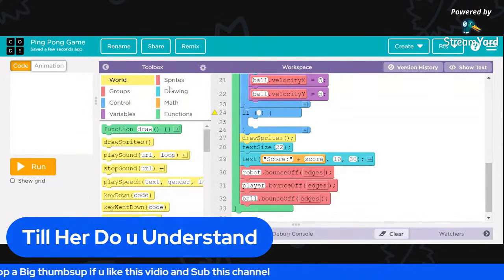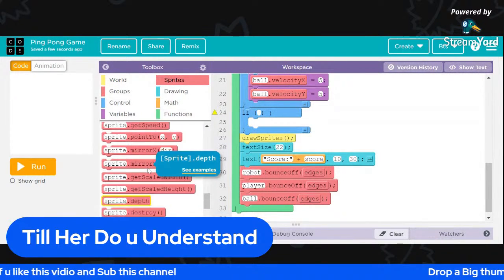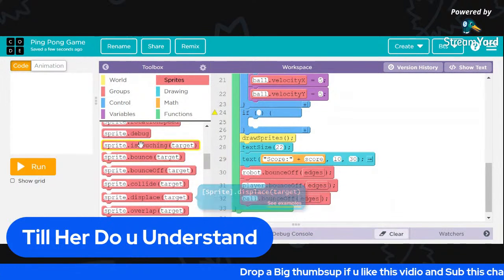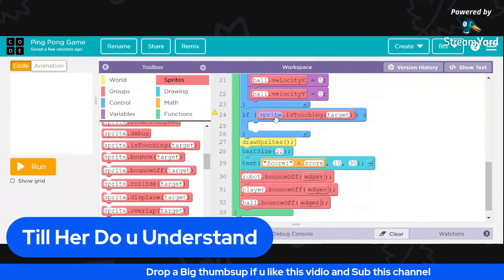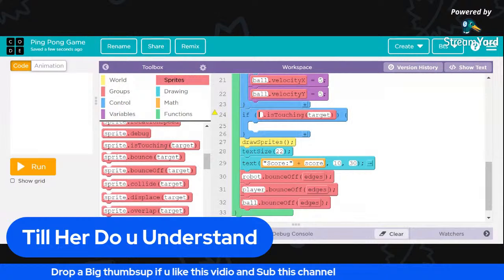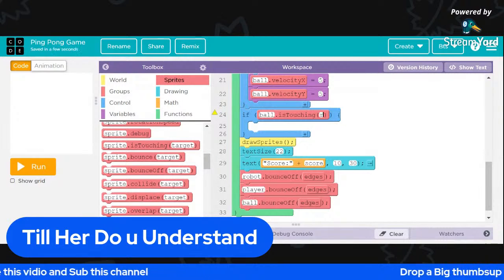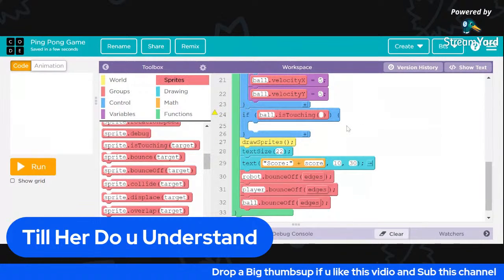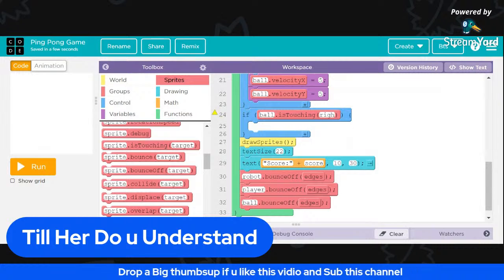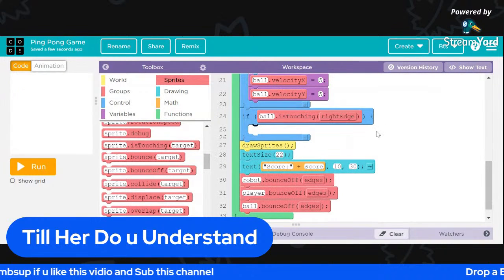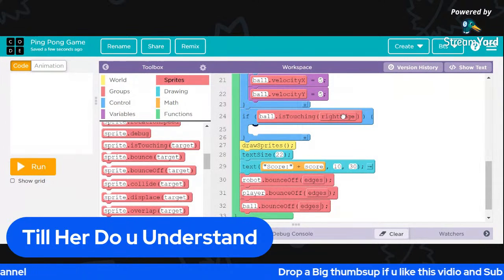In if, go to sprites and then you can find the block over here. Yeah, here it is: sprite dot is touching target. Instead of sprite, we are going to write ball. If ball touches right edge. Here, right edge: R will be small, but edge E will be capital.